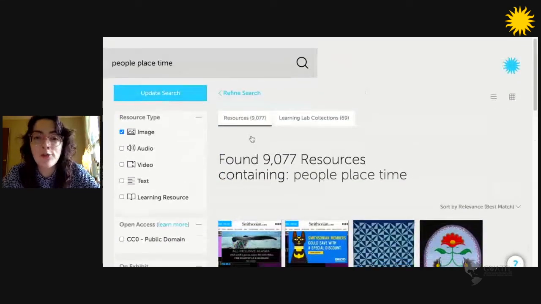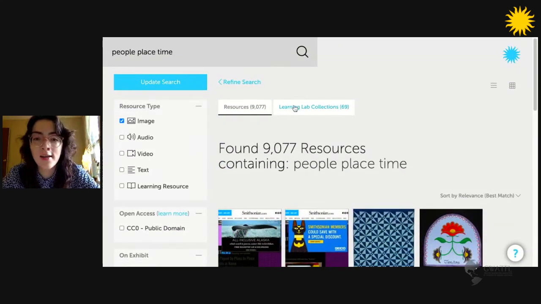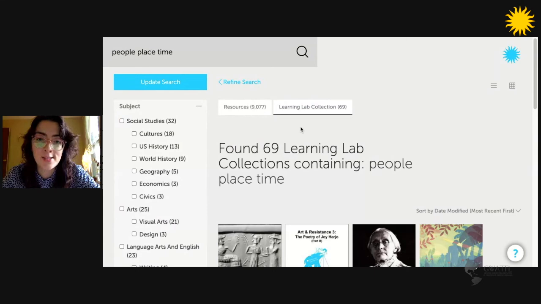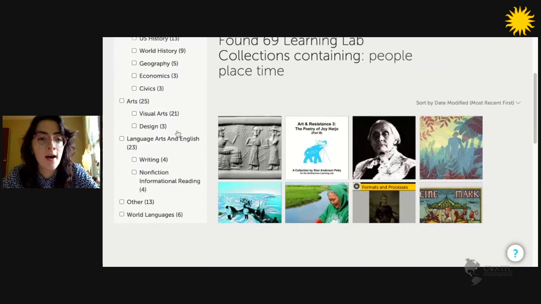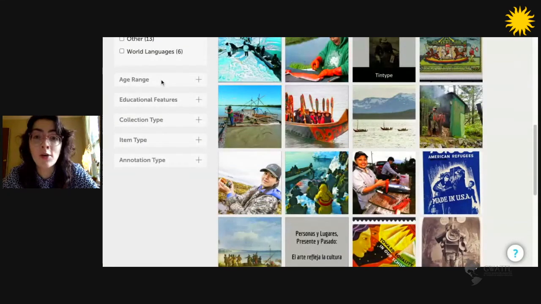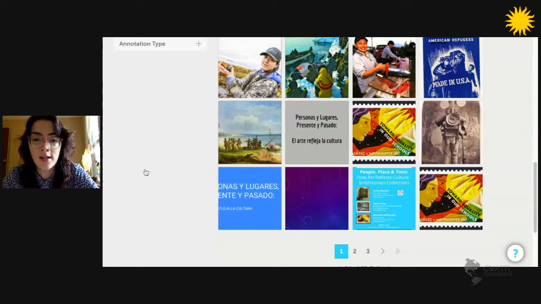If I'd like to search for collections, I'll click on this tab here at the top, which will show me collections connected with my search term. Likewise, I can also filter my search here by subject area, age range, and more. So the collection I was looking at is this one here at the bottom.